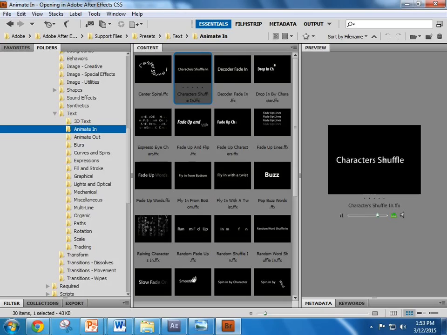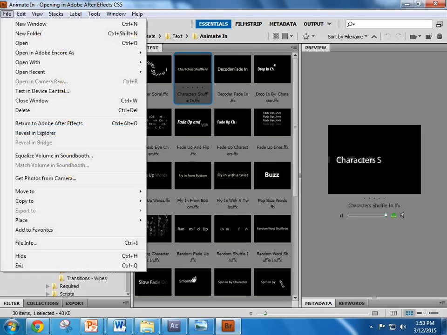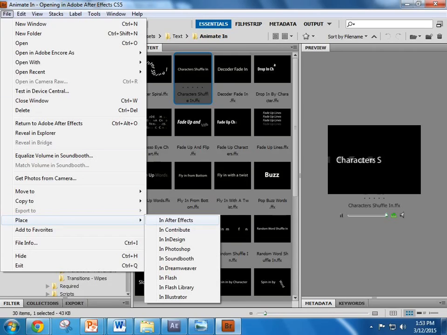So once we preview that, we're going to go to File in Bridge. We're going to choose Place, and then we're going to choose In After Effects. So what that does is you preview an animation in Bridge. You decided that you liked Character Shuffle. You already have targeted in Bridge the News type layer. And then you click in Bridge to say, hey, go put this effect in After Effects.